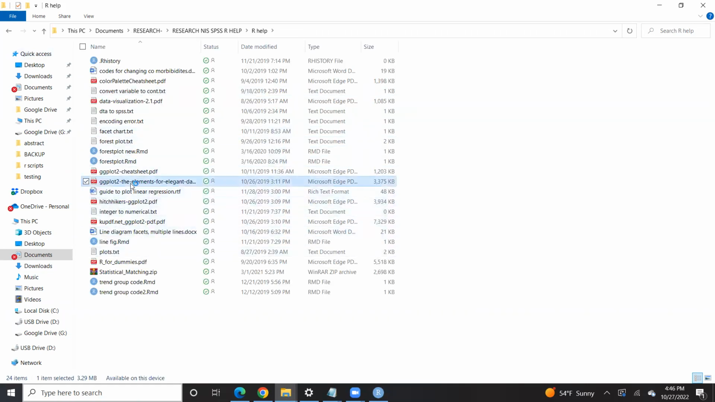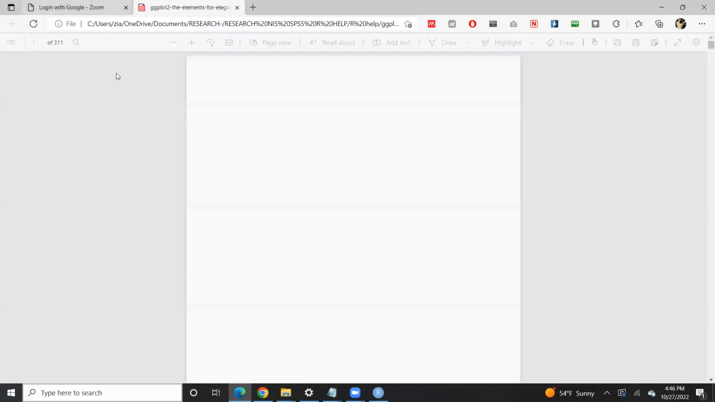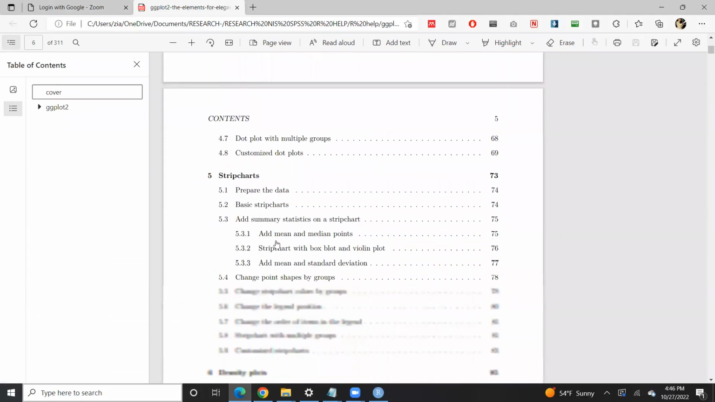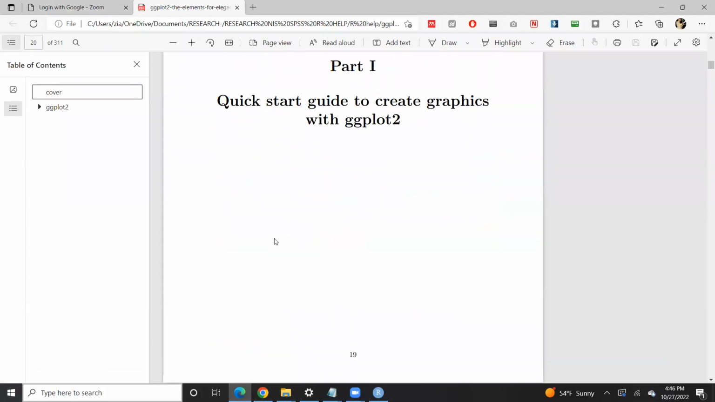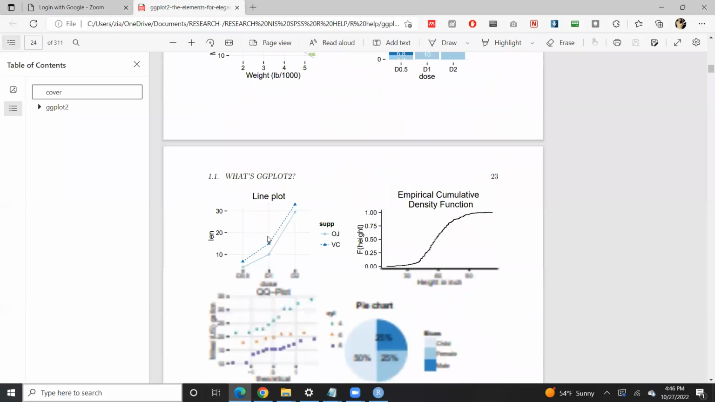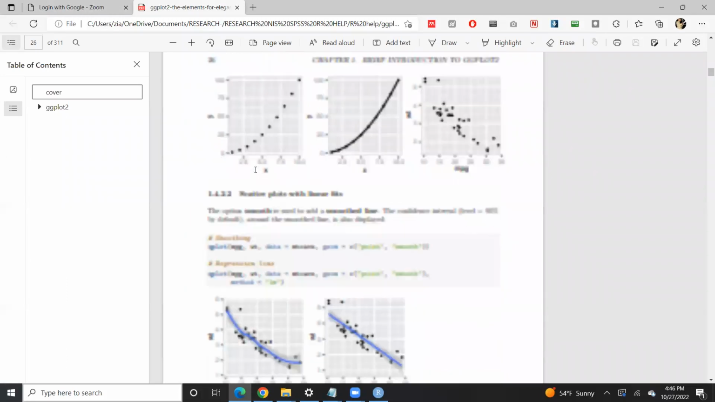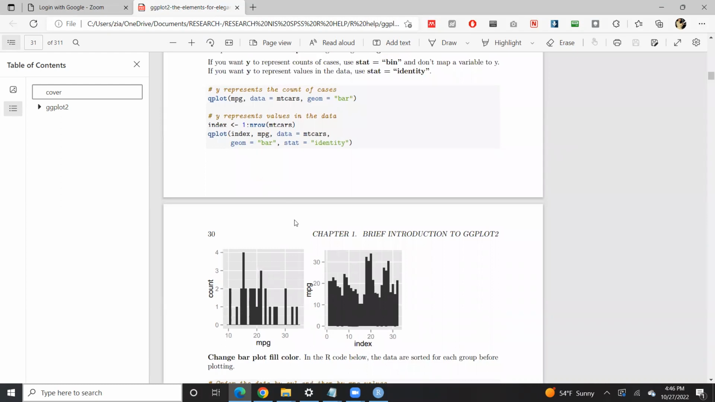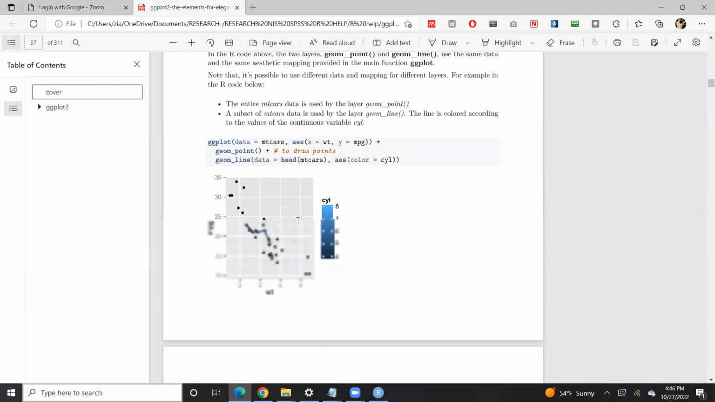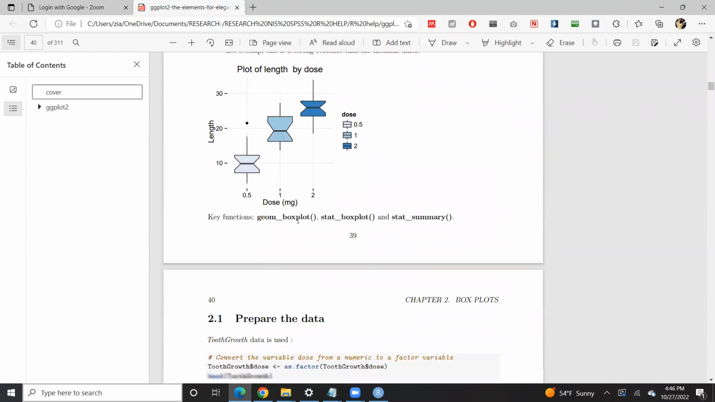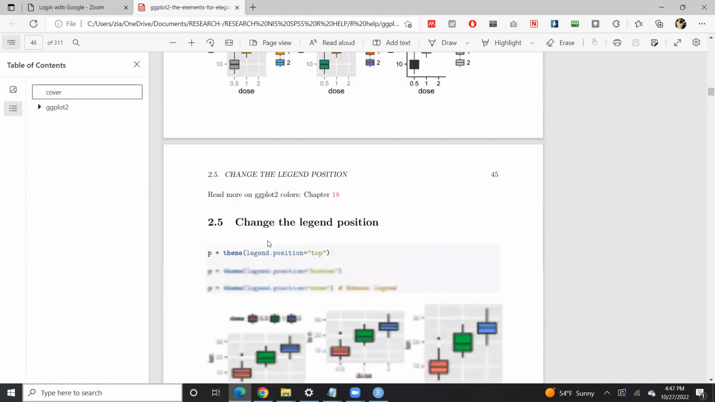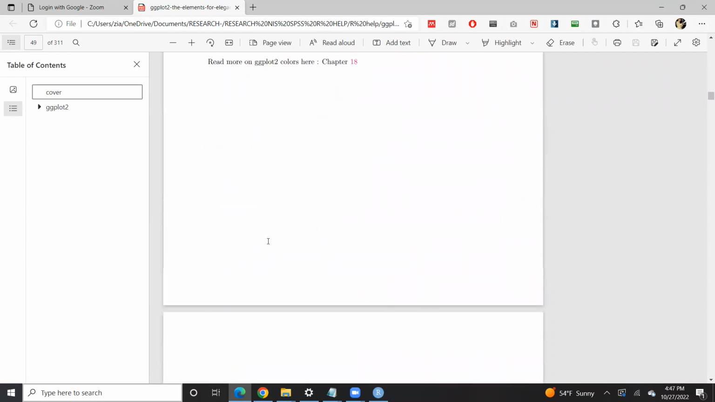So this book would be helpful. You can make different plots. It gives you an example of how to make different plots. And this can be pretty daunting, so you can just start doing one page at a time.